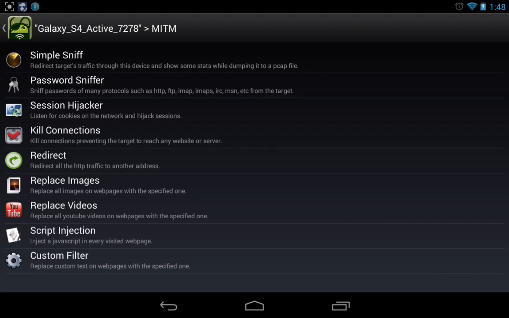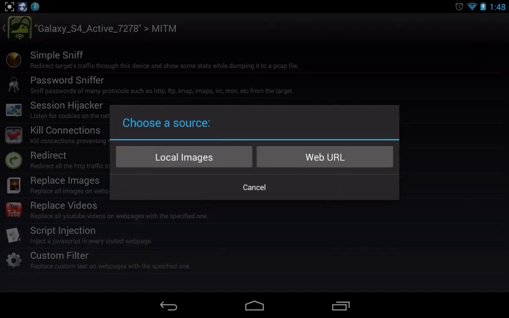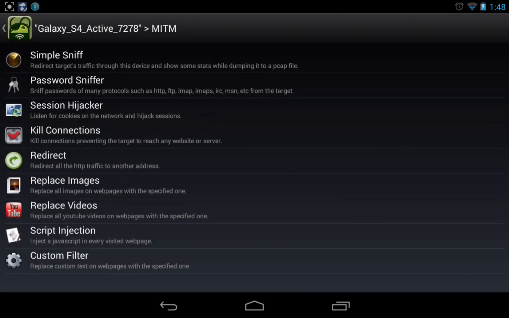Redirect is nice, where you can list a separate web address, so that when a person tries to go to one, they're sent to the one that you selected. Replace images is really cool. I actually use that. You can pick an image or choose a web image, and once that's there, because it's redirecting all the packets through this device, through this software, any website anybody goes to that is also connected to the network will get the pictures on the website that you decide. It's really cool. Script injection, if you're advanced and you want to throw scripts, that'll work.